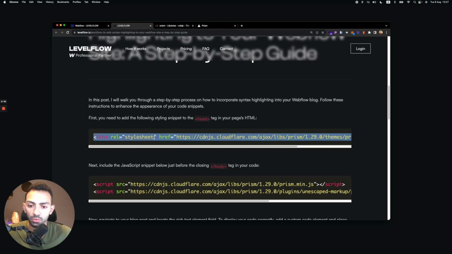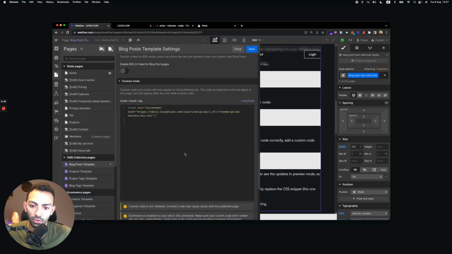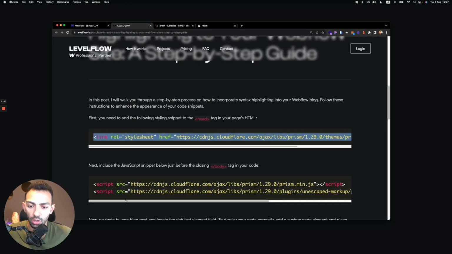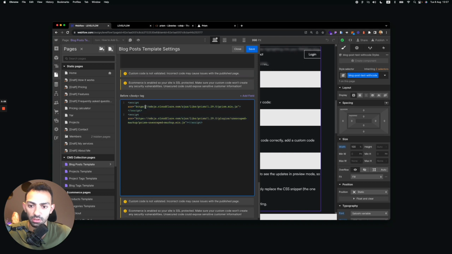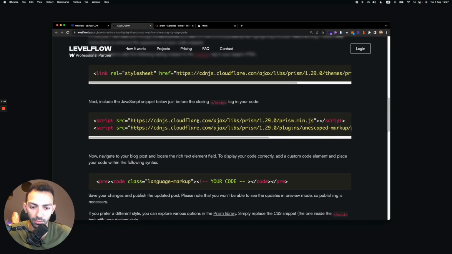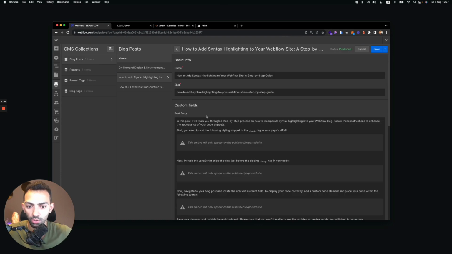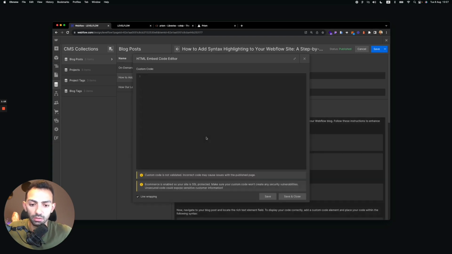First step is to copy this code and add it to your head tag on the page that you want to add these snippets. So here it is, and then you copy the JavaScript code before the body tag. These two codes, you copy them here. Once you have those, you save, and then you go to your blog post where you're posting those code snippets. You add on your rich text element, of course, a custom code.